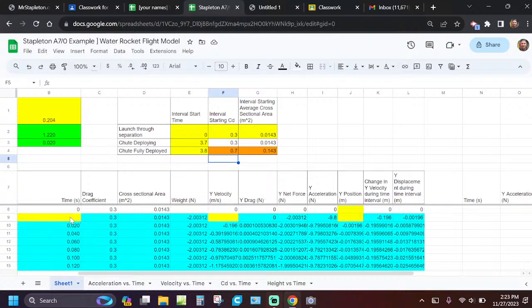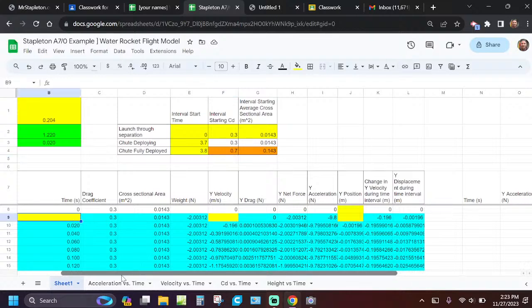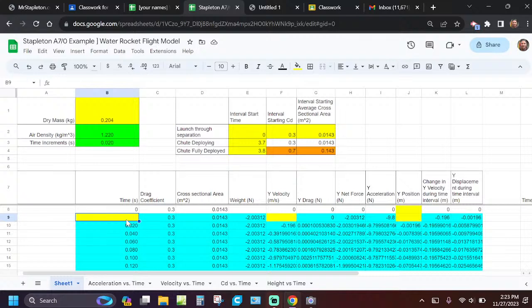Oh yeah, I forgot the yellow parts. Thank you. So this time right over here should be 0.037. That's how long thrust lasted. This is right after the thrust is over. The y velocity at the end of that was 44.37.